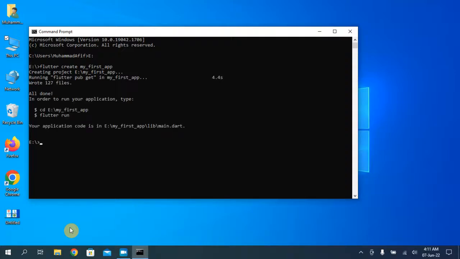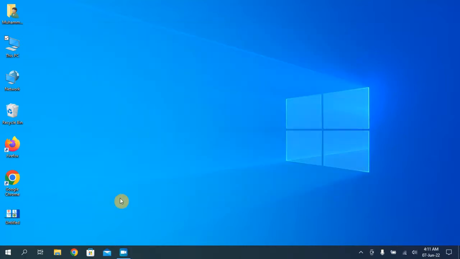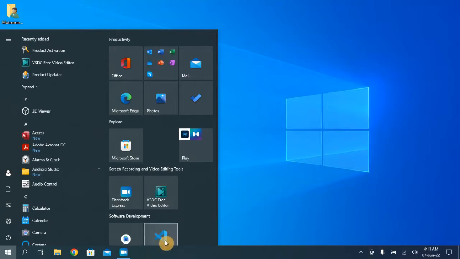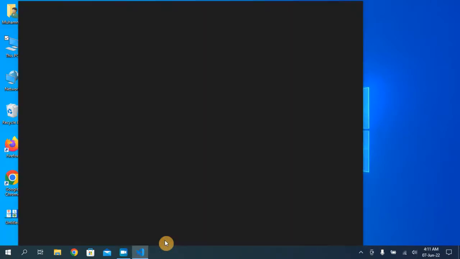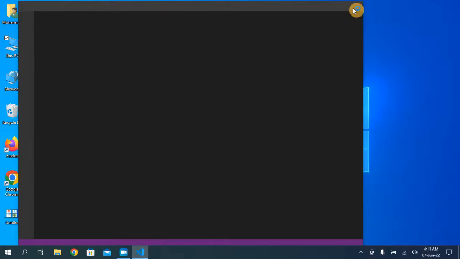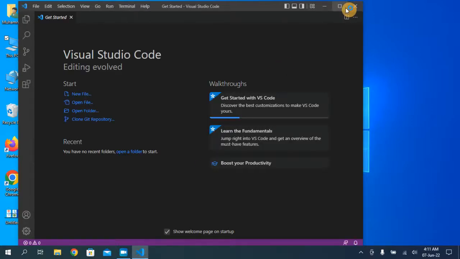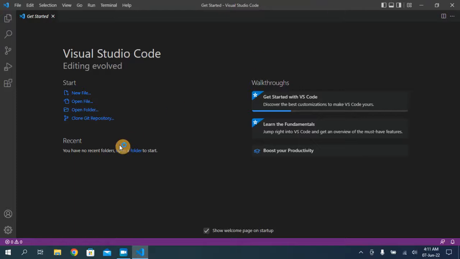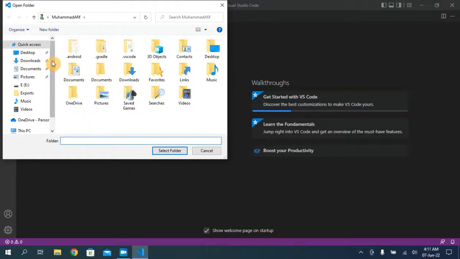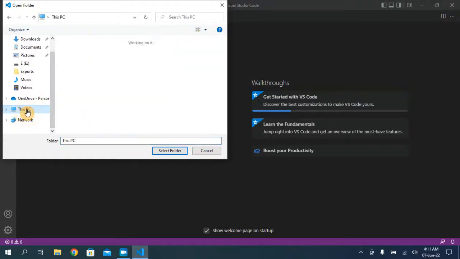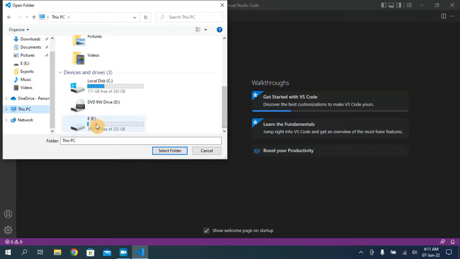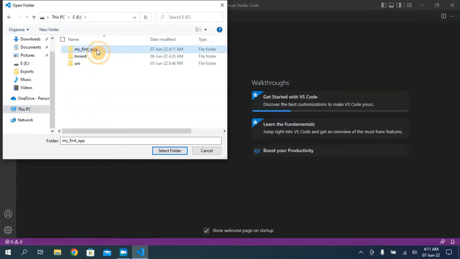So as you can see, all done. My first project has been created on Flutter. Now I'm going to close this and open the Visual Studio Code. So from here I'm going to open the Flutter project that I just created right now from the command prompt. So I'm going to click on open folder and I'm going to open now E drive because I saved the new Flutter project into my E drive, and this is my first project of the Flutter. So I'm going to select this folder.